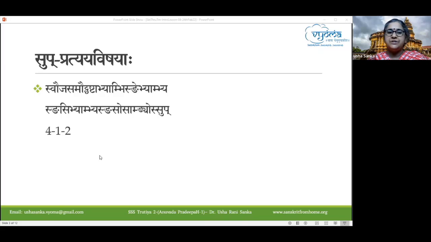Svaujasamaut Chashtabhyam Bhisnyebhyam Vyas Ngasibhyam Vyas Naso Sam Nyosu. So he also Sup. I'll show you after breaking all this. This looks very long, but actually it's a set of Pratyayas in all the three Vachanas. So each three will make a break here.